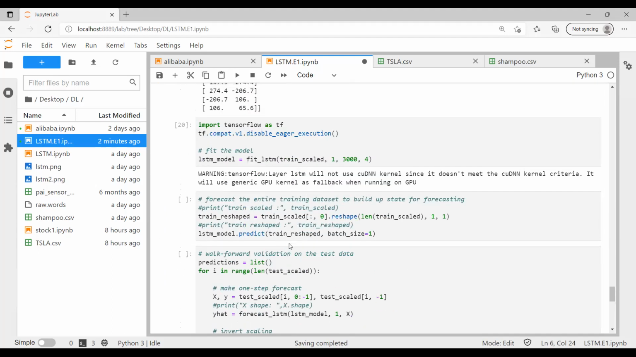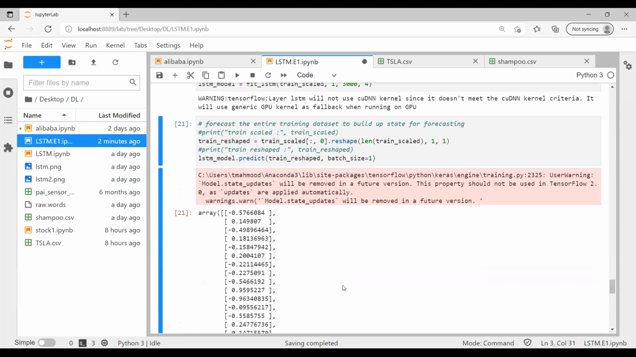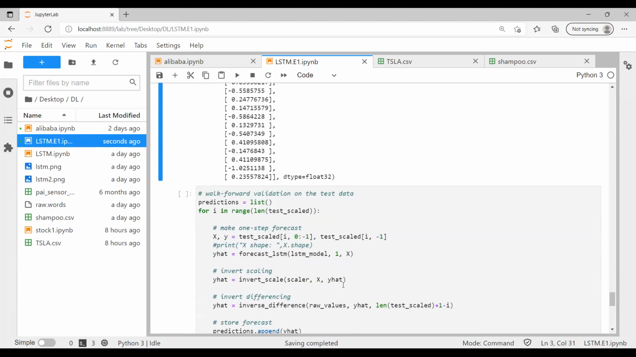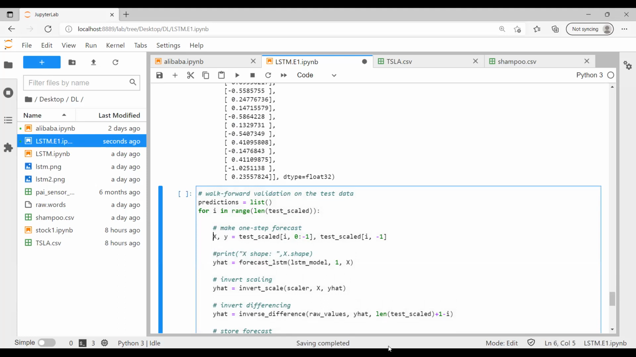Let it first execute. So it has executed now. What we are doing here is: train scaled for the first column, reshape this one and then use it to make the prediction. So these are the predicted values. What do I have to do first with the predicted values? Yeah, so the predicted values are there. Now I have to compare that with the test set.